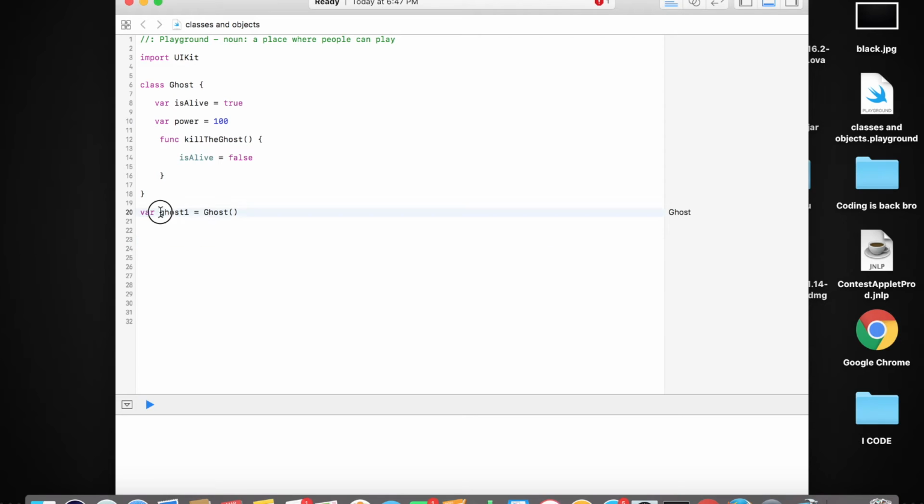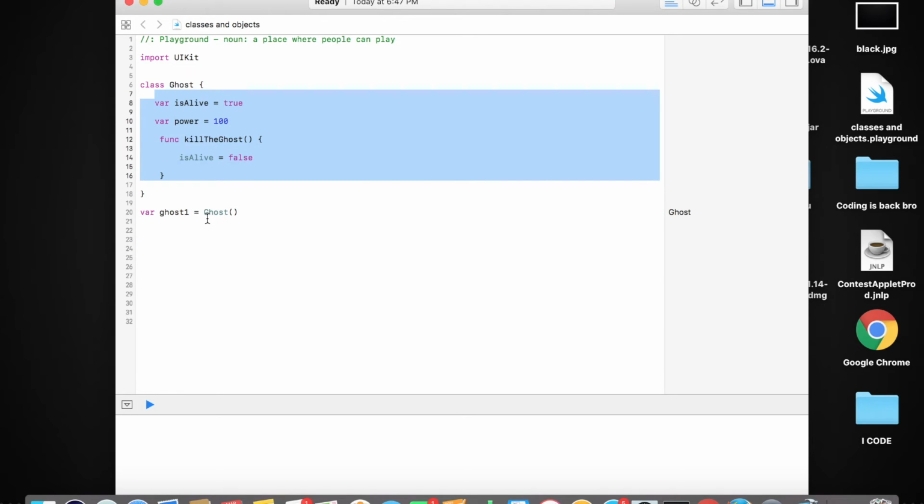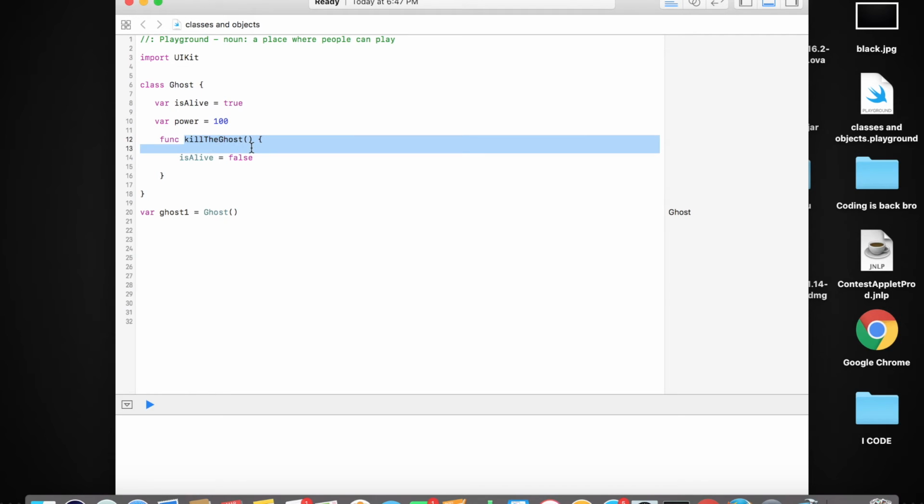Now we said that this particular ghost1 belongs to this particular class, and what does that mean? This particular ghost1 can have access to all these variables, isAlive, power, and the method kill the ghost. Got it? Great.